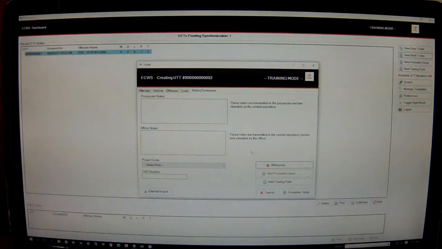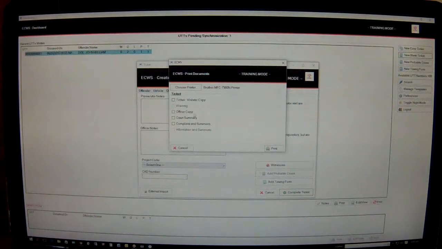You also see here, and notice this is under the Notes/Comments tab up above, that is where all of these tabs are located. The witnesses, if you want to do a probable cause affidavit or add a tow form. I'm going to get into these in the next section I'm going to cover, so I'm going to go ahead and get out of this part so that I can show you how the rest of it works.